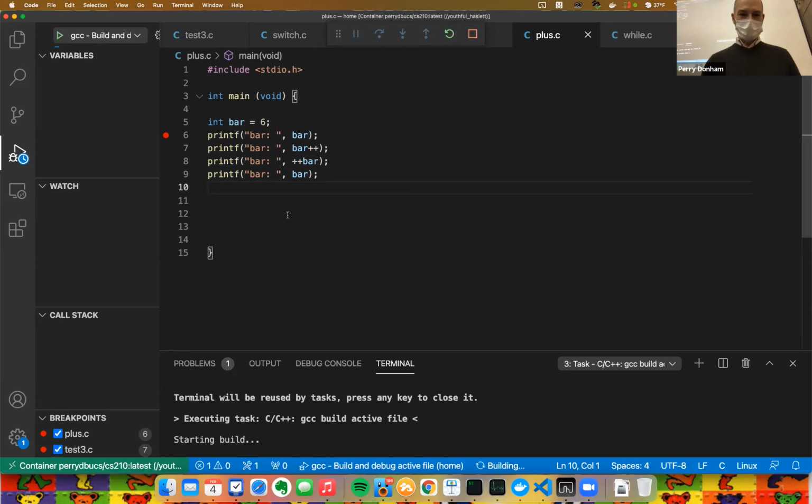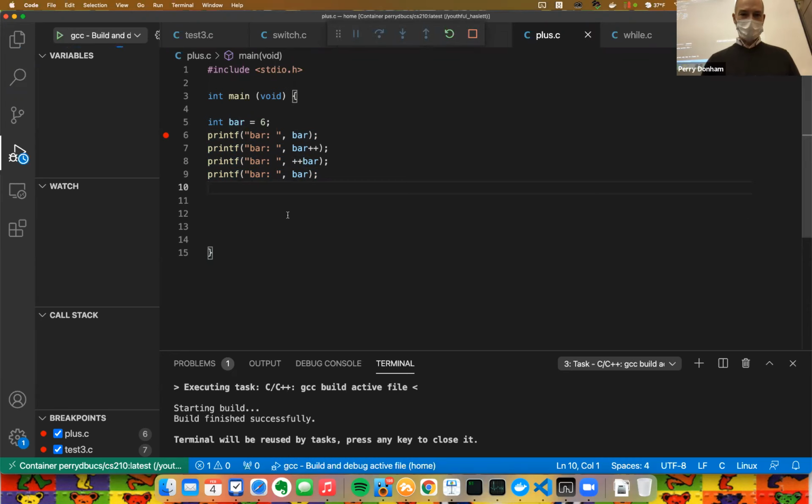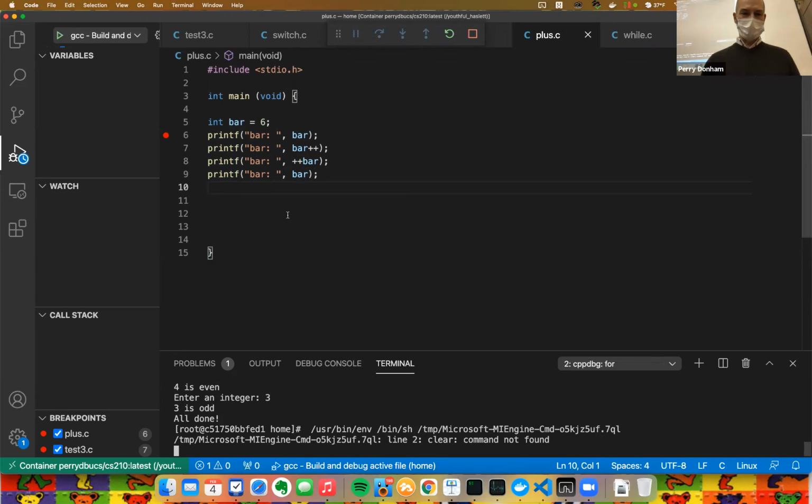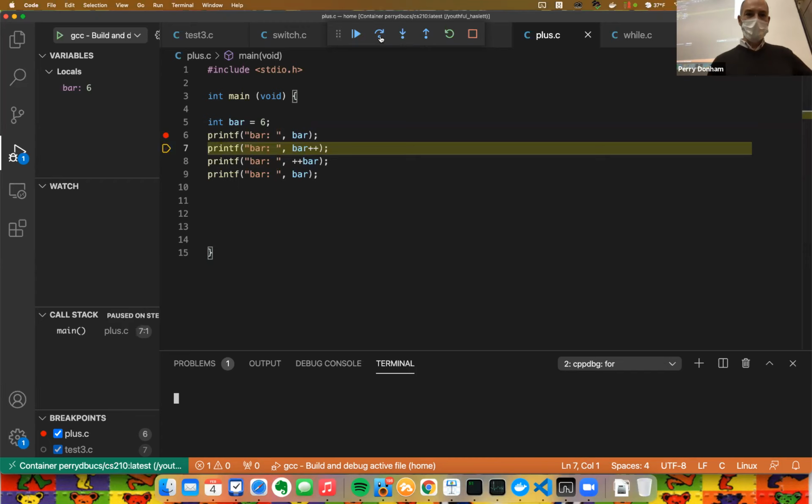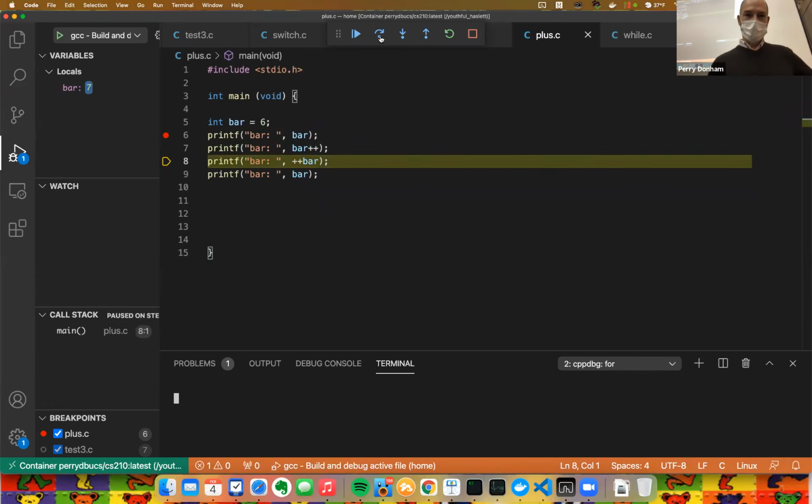Let's go build it, run it. I didn't return anything, and that's okay. All right, so here's bar. So I got bar 6, right? Now we're going to just execute this line of code. So it's just going to print it. So it prints it. Now bar is still 6. Now it's going to execute this line of code and do bar plus plus. So now bar is 7.